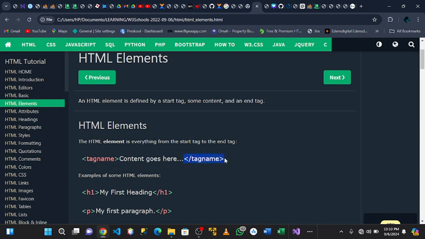But an empty element is one that does not have an ending tag. It only has an opening tag. Examples of those empty elements are the image element we saw previously, the br element, and the hr element. Basically those elements are the empty elements. They don't have an ending or closing tag.